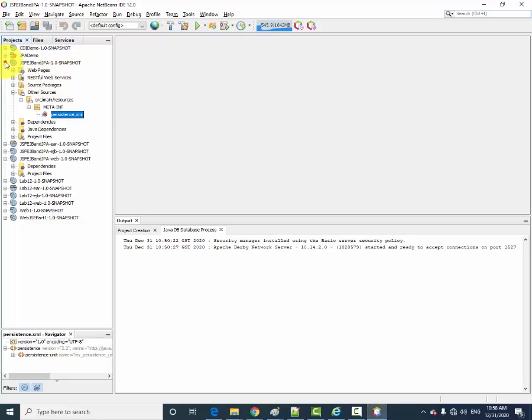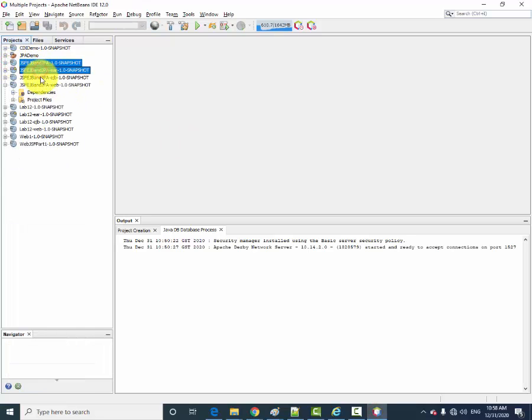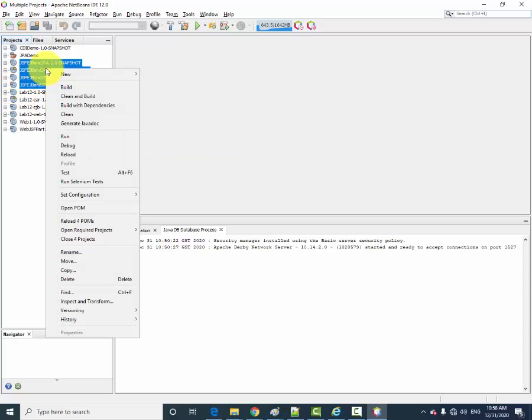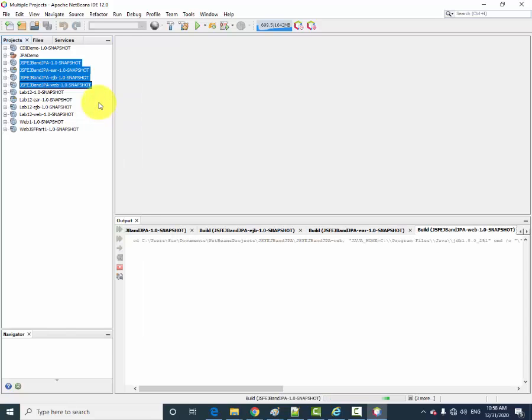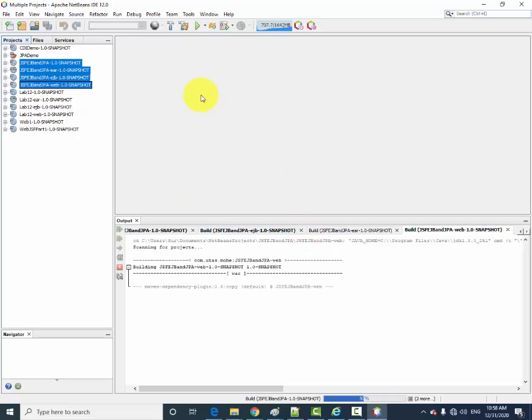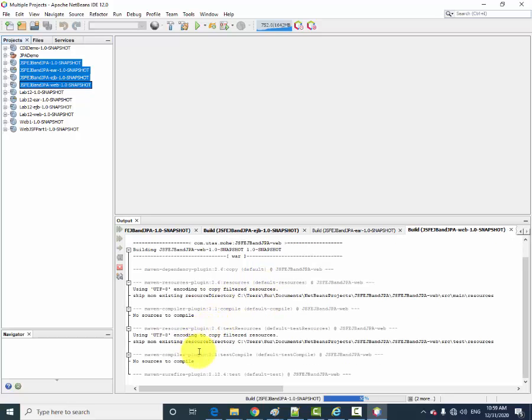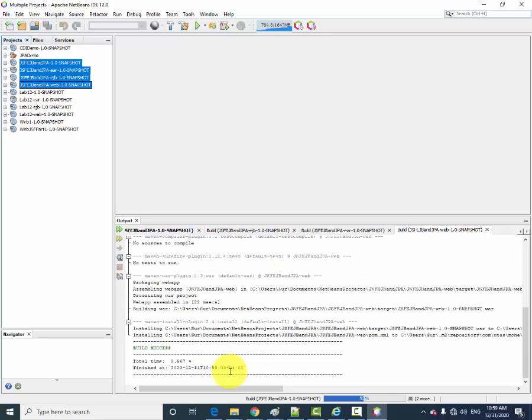So what are the projects here? This one, this one, this one, this one. I am pressing the shift button and selecting the 4. Right click, build with dependencies. So all the projects will be built. It will be cleaned, it will be built with the appropriate dependency by downloading it from the Maven.